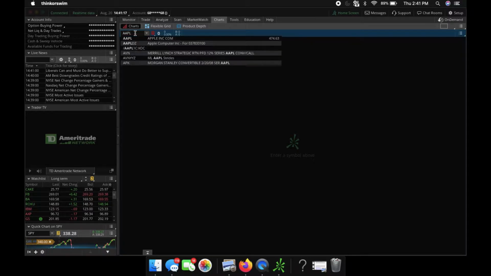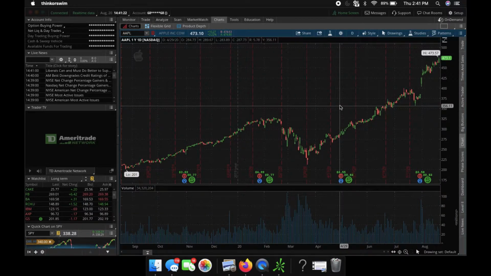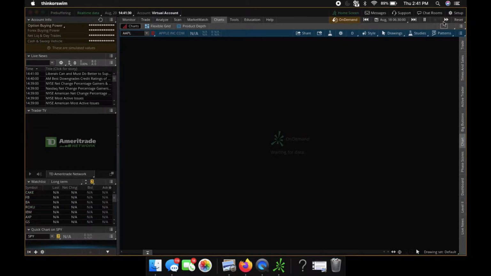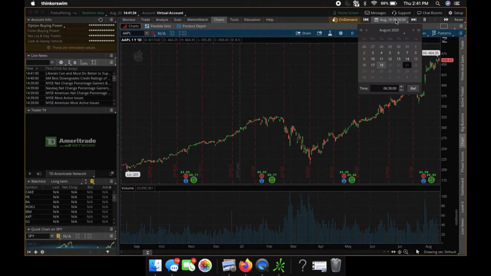So let's come over here to charts and just put any stock chart up, just as an example. So here we have Apple. We're going to go through how to customize all of this, but first let's break down what TOS offers. TOS has this on-demand feature. In case you guys didn't know, you click on demand and it's basically simulation.